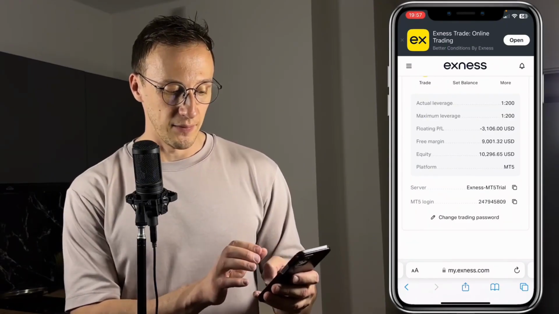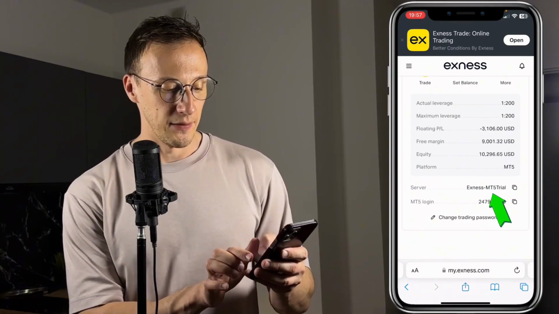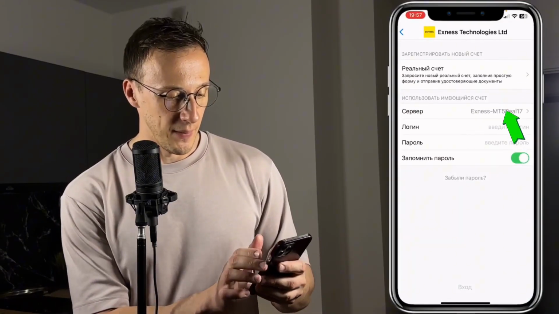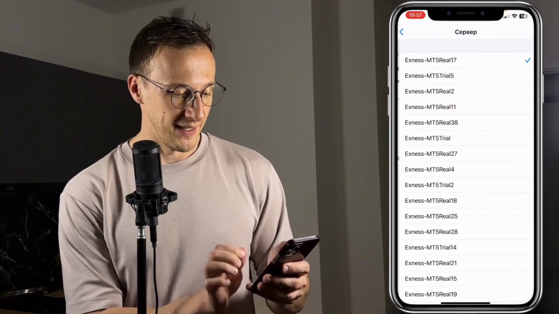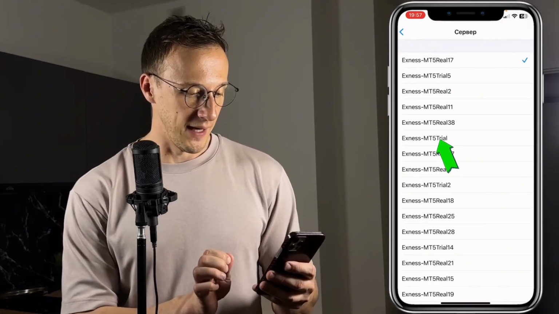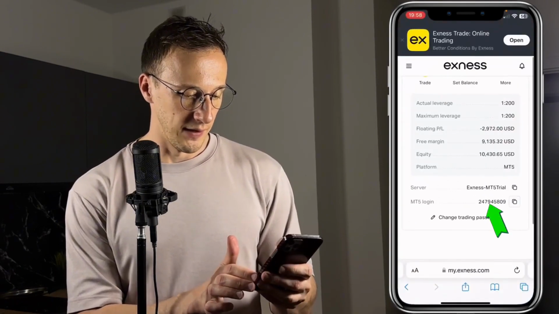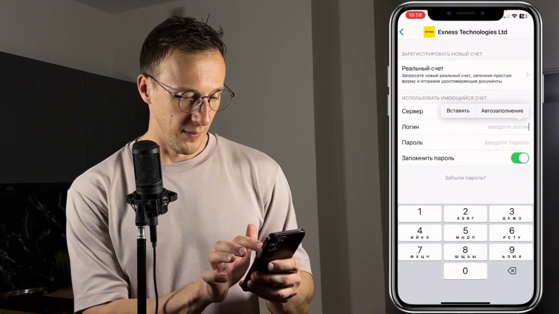So we can see that we have a server, Exness MT5 trial. Accordingly, we need to go back into the MetaTrader app, and where it says server, find exactly that one. We found MT5 trial and selected it. Now we need to enter the login, so we enter the login, and there's also a password.